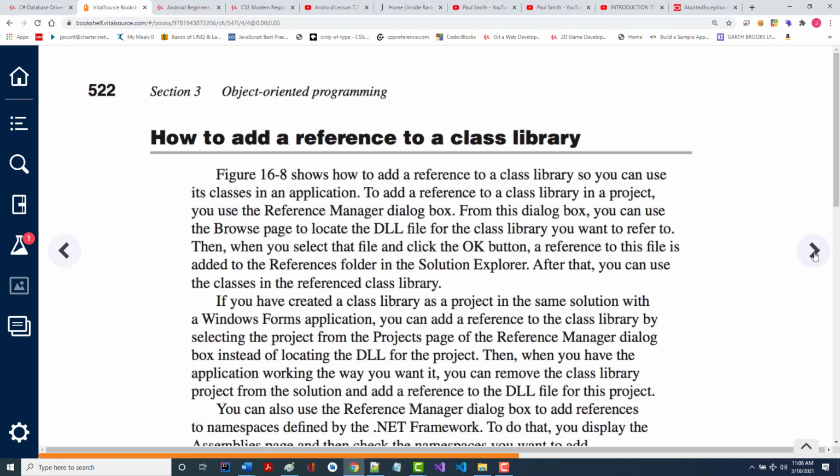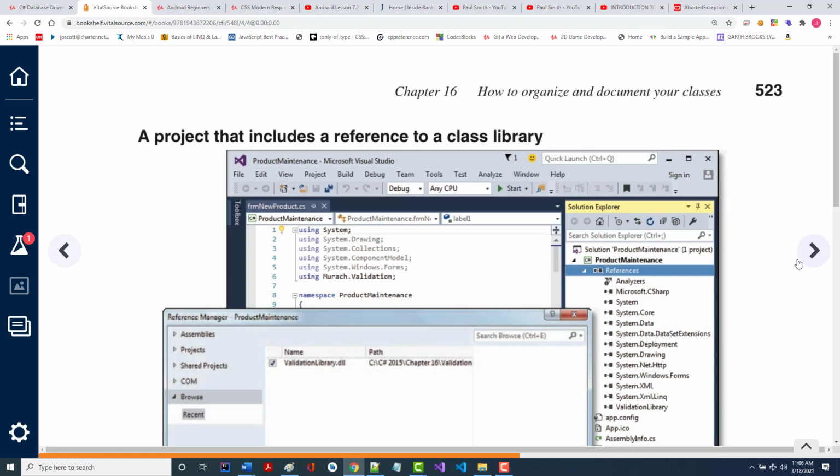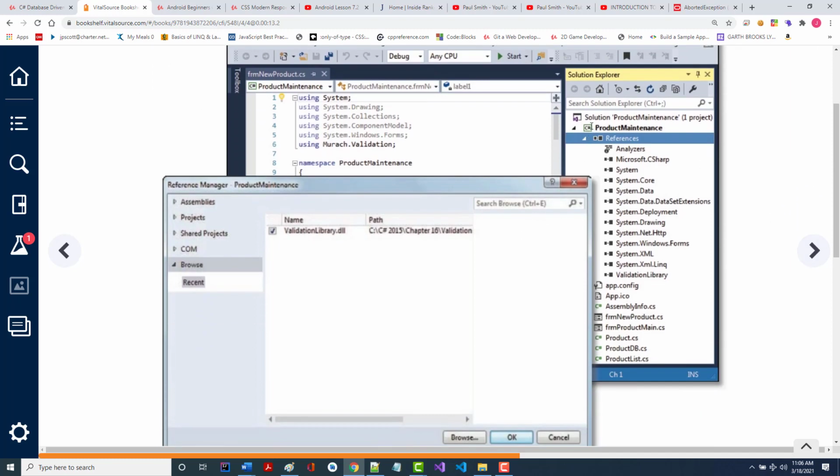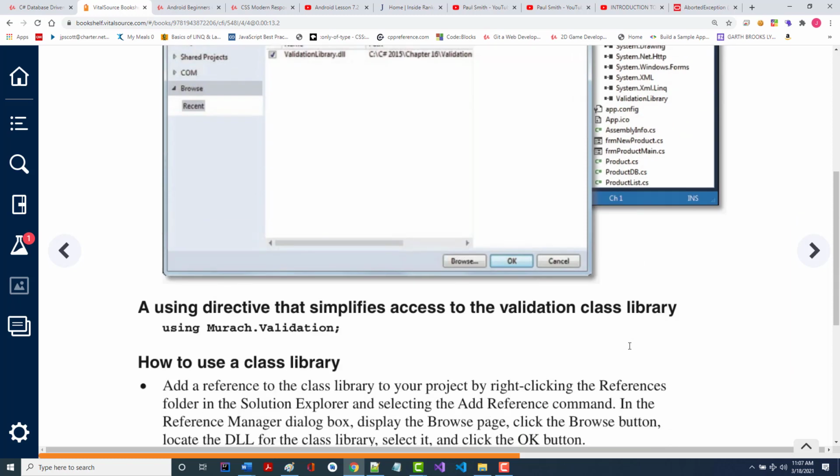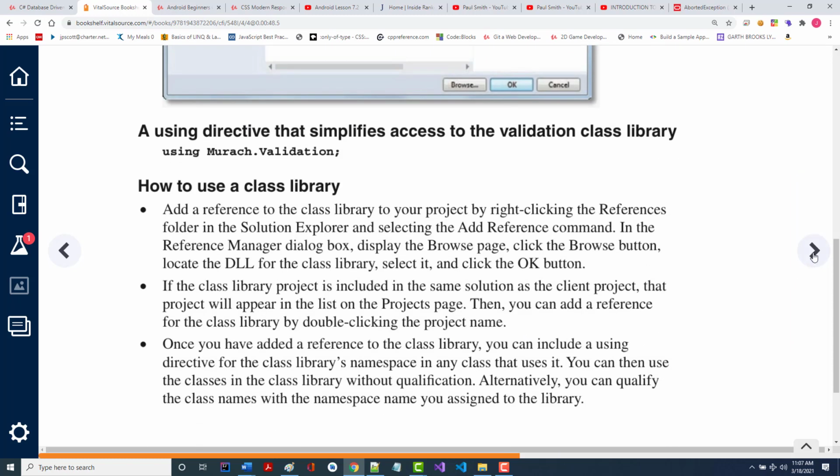Adding a reference, we did that. I showed you how to right mouse click on the name of your solution, your project, and choose Add and Reference. If I go to References, it shows me all the ones I currently have. If I choose Add Reference, it's going to show me this. And if you've got a class library, it'll typically probably either be under Projects or Shared Projects. You check it, boom, it's now available. You can put in your using statement and start using it. And that's what they explain in here.